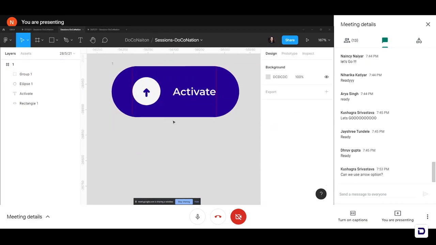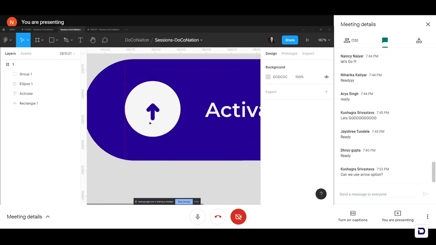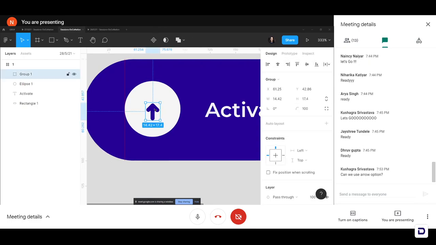Right, let's take a look at it. Okay, we've got our arrow. It's not centered, and maybe we'll increase the size a little bit. So let's select it and increase the size. To increase the size, hold Shift on your keyboard and then increase it so that the height and width ratio is not tampered with. And I'm going to center it here.